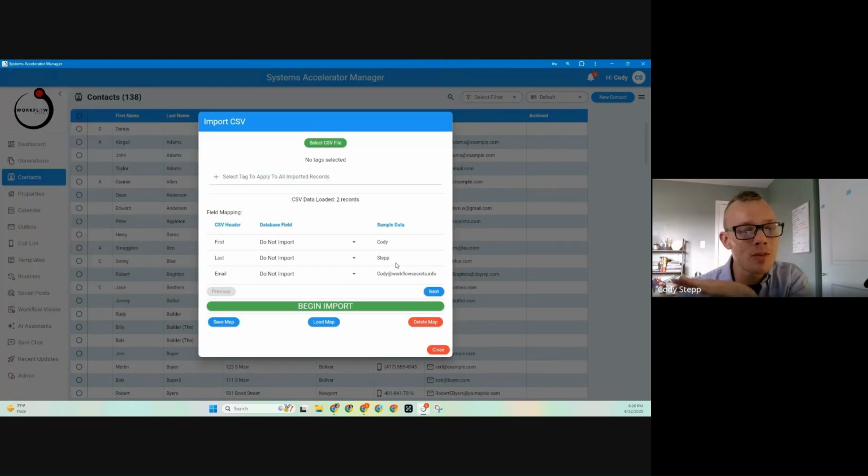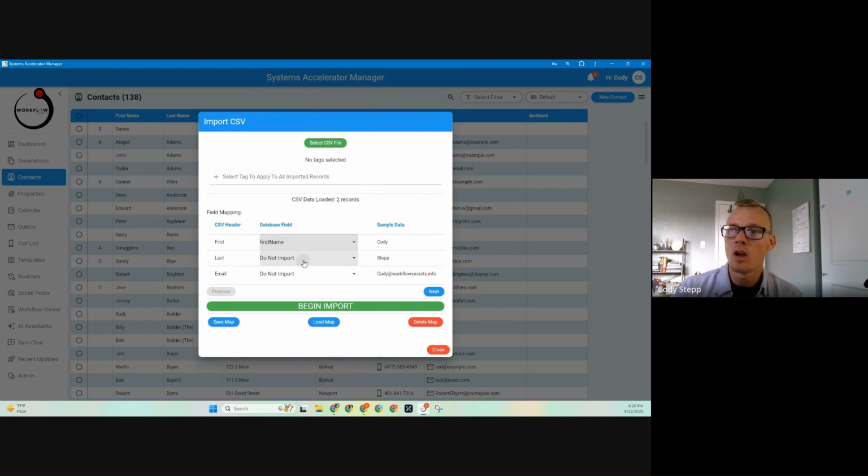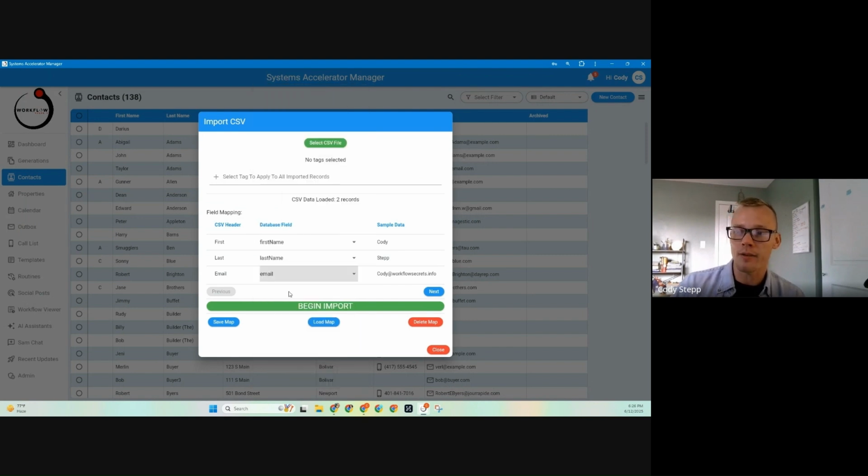Now, because SAM is using AI, what it's doing is it's looking at all of this and it's starting to try and figure out all of the different pieces. If it's not sure, it might click this do not import. And then all we have to do is click and select from the drop down what that specific field is. Super easy to do. And then we can move on with our life.